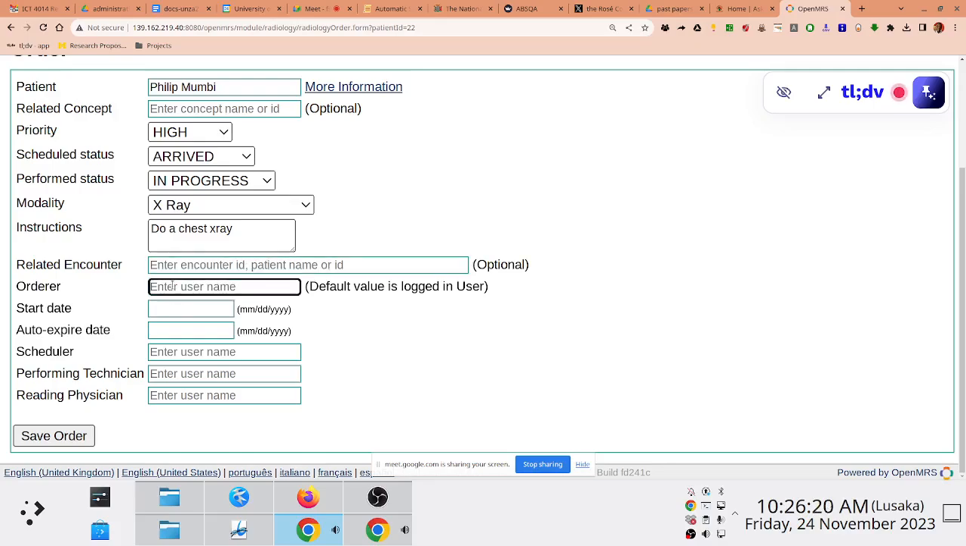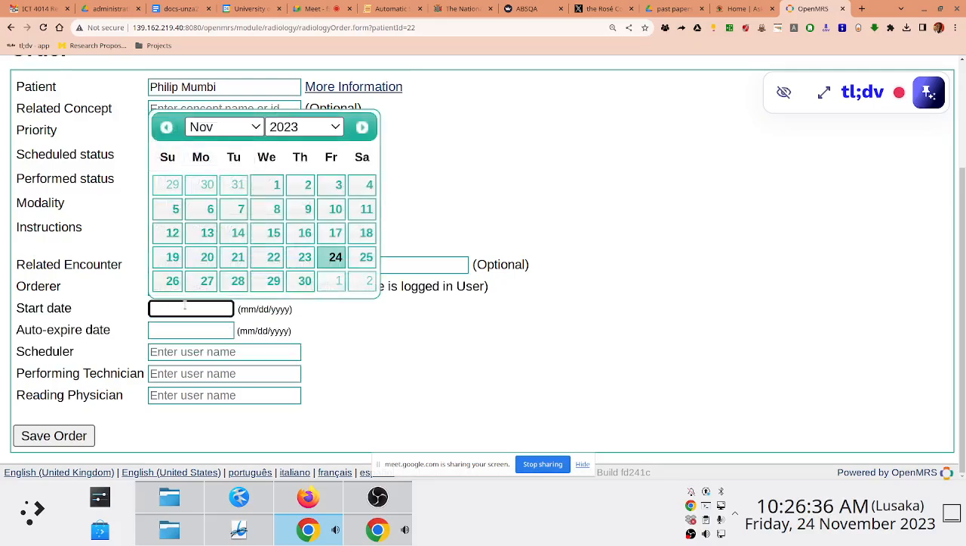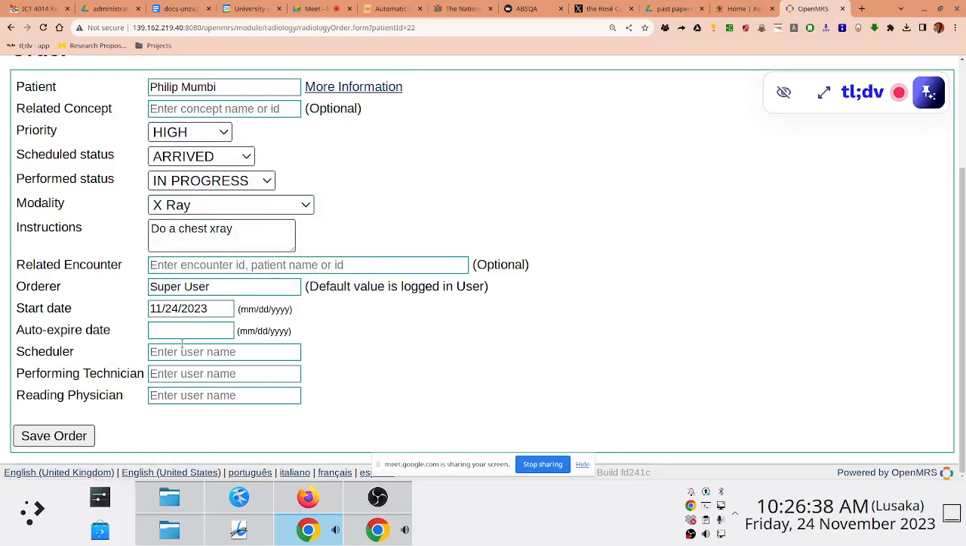The orderer, for now, these are actual users, so it could be the referring physician's name. If let's say the referring physician is Mr. Osimonde, he would be the one who would have been registered, and we can put that here. But for now, we'll put in the default value, who logged in, and that's the super user because you saw me enter an admin there. And the scheduler will just be set to super user. And then this order can be saved.